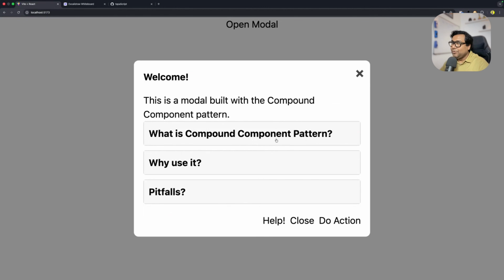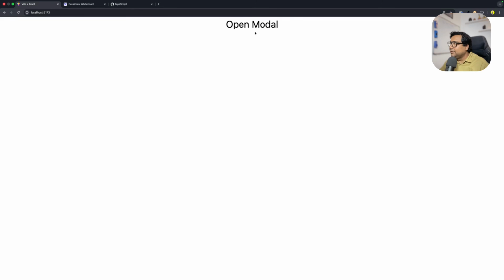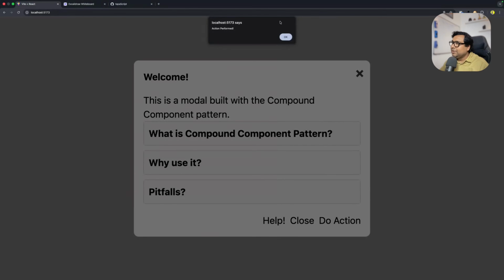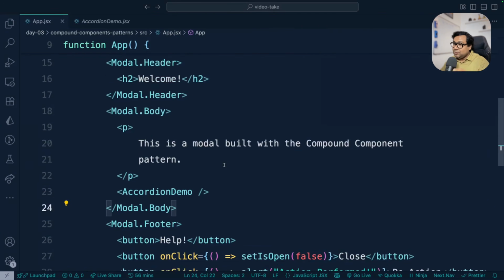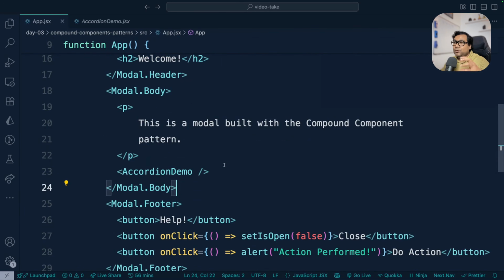With the compound component pattern itself, all its other behavior, like closing it and doing the action, remains the same. I have enhanced this modal by adding an accordion along with the paragraph that I had before. Isn't that awesome? Isn't the compound component pattern so flexible yet very strong, so that it gives us all the flexibility to tweak our component, reuse our component, in whatever ways we are looking for.